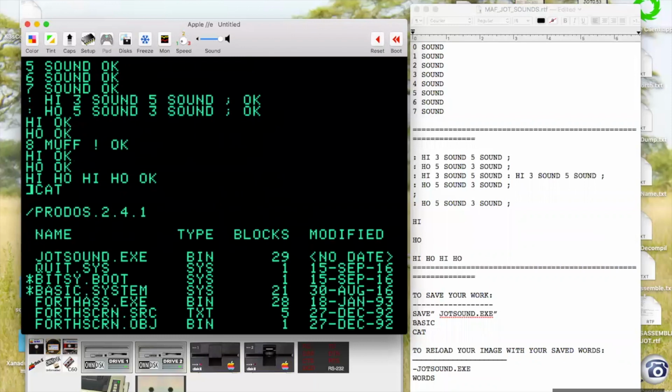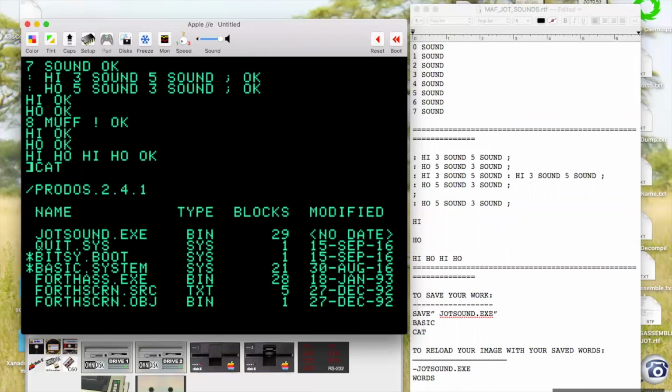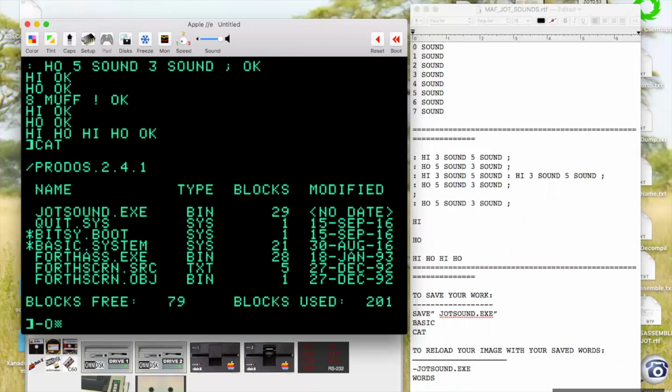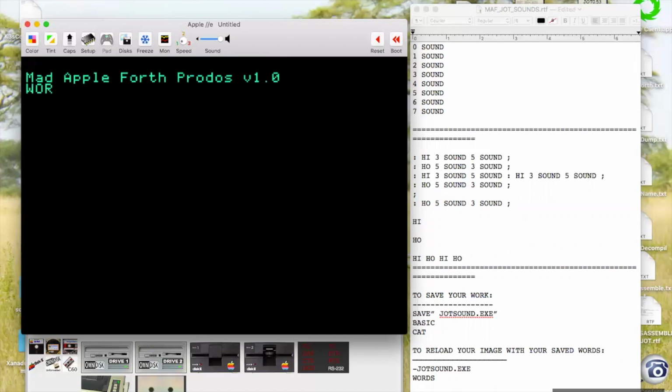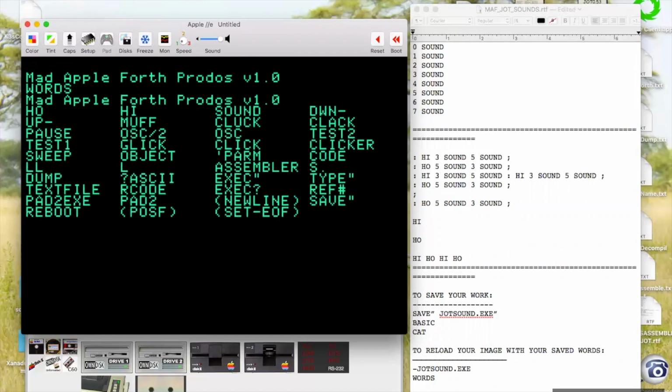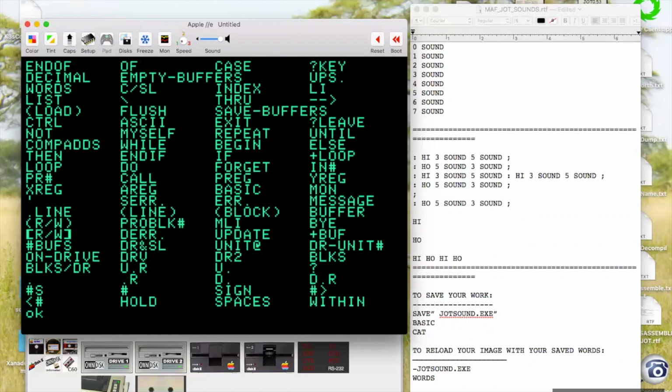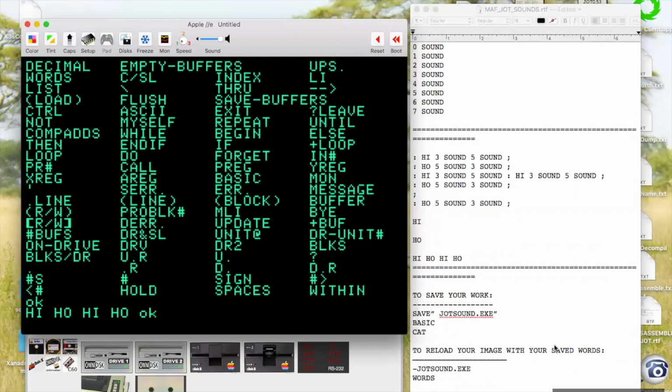So if you want to just run it yourself, you just do dash Jot Sound .exe. Oh no. Okay, and now you have all the words to play with. Hi ho is in there too. So you could type hi ho, hi ho. Okay, and that's what I just did. Okay, so this ends my Kansas Fest demo.